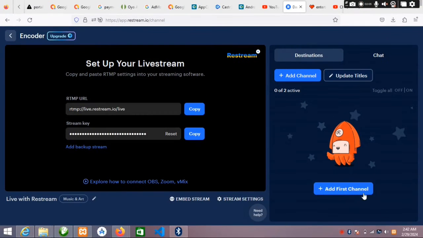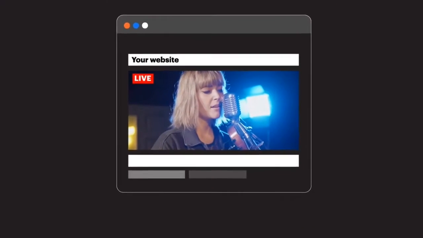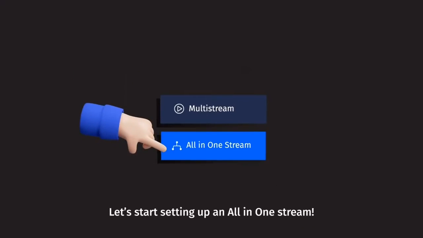To activate the live TV channel on your application or website, you have to go to this website named Castr. Castr All-in-One Stream is a great tool for streaming live videos to any platform and website. Let's start setting up an all-in-one stream.